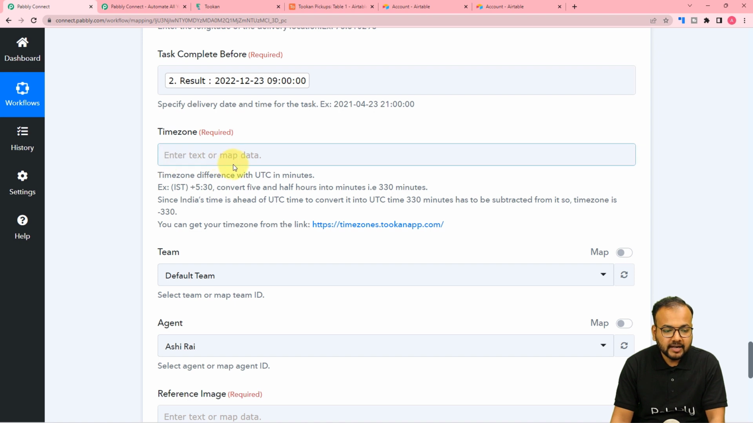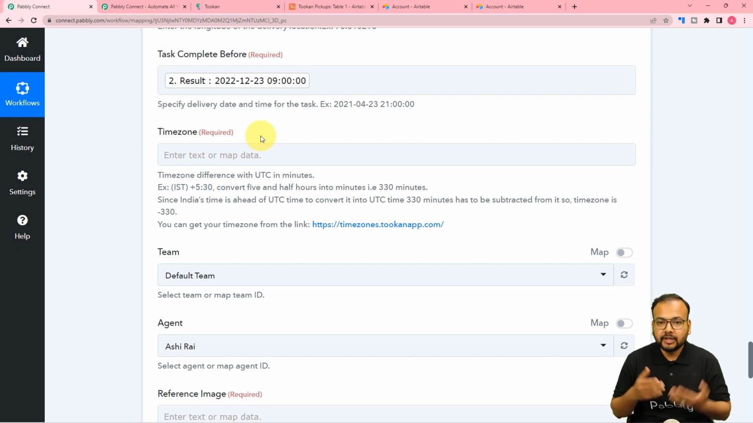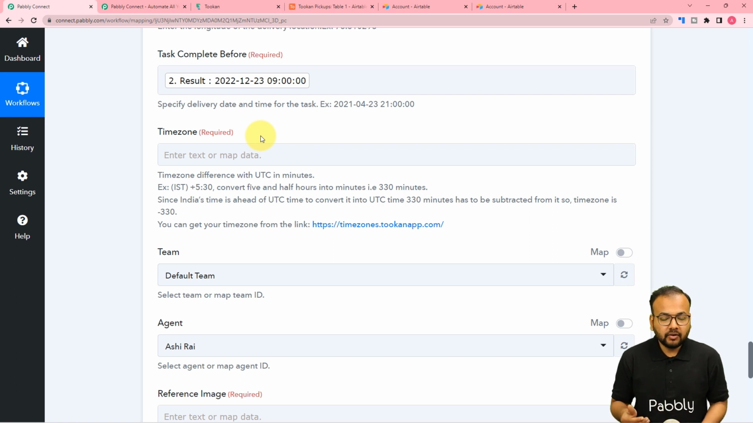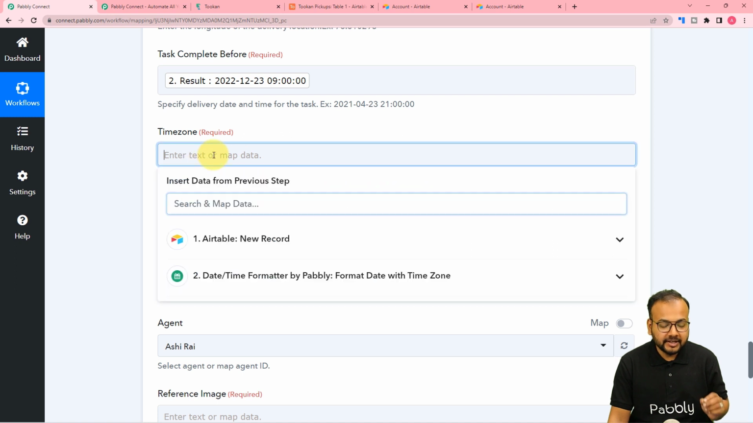In the time zone, guys, as I have already told you that the data transfer between applications happens in UTC, that is universally coordinated time format. So we need to change the format according to our time zones. So I am working in India, so my time zone is IST. So here you can read in the help text, since India's time is ahead of UTC, to convert it into UTC time, 330 minutes has to be subtracted from it. Okay, so I have converted this into IST. Now we are going to convert it again into UTC by putting this thing here, minus 330 minutes. Just put a minus sign and put 330.